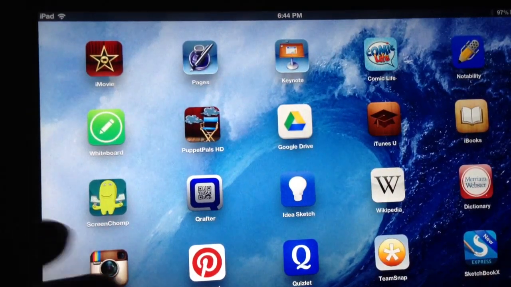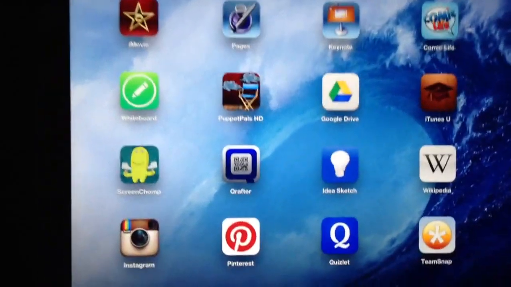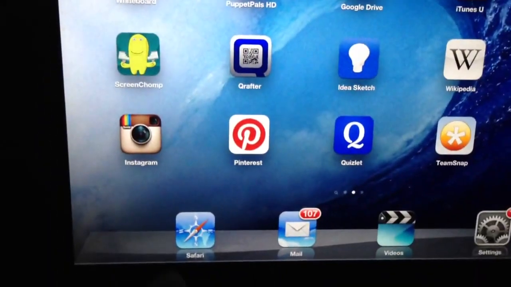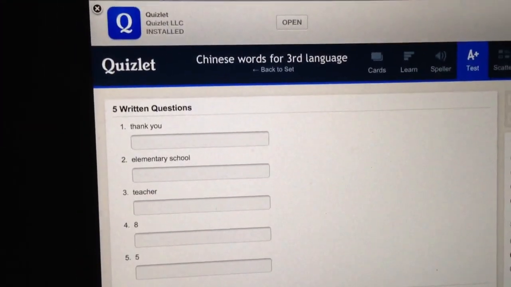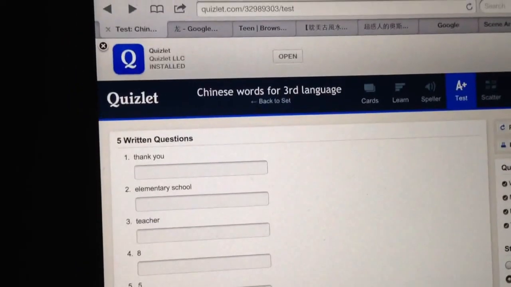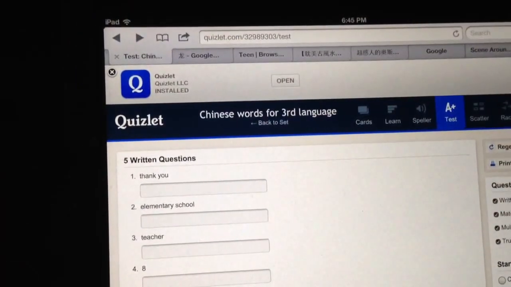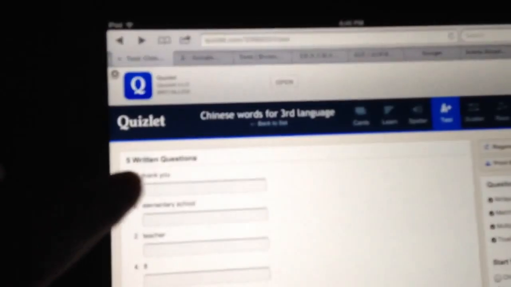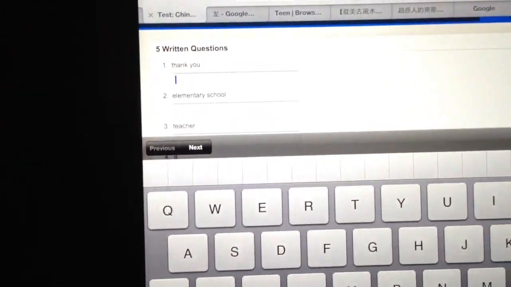So here we have all the programs open. Let's go to Safari so that we can see what we can use. Oh yes, we are still on the Quizlet. Let's continue with it. You have written questions and you need to answer them. Thank you means 谢谢, so you had better type in 谢谢.